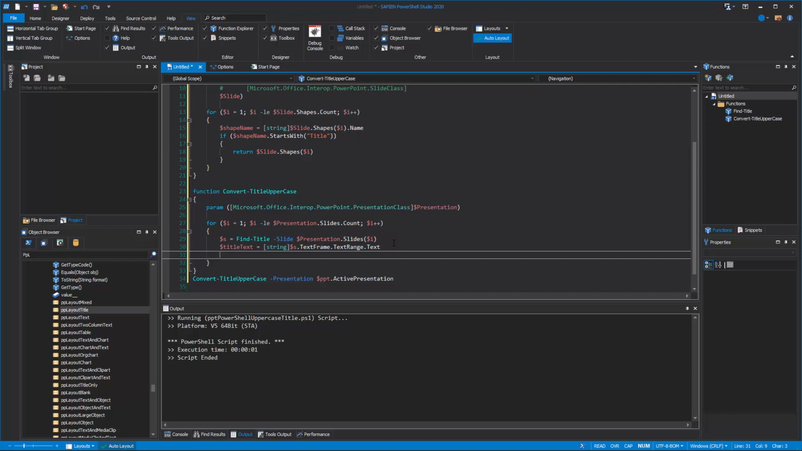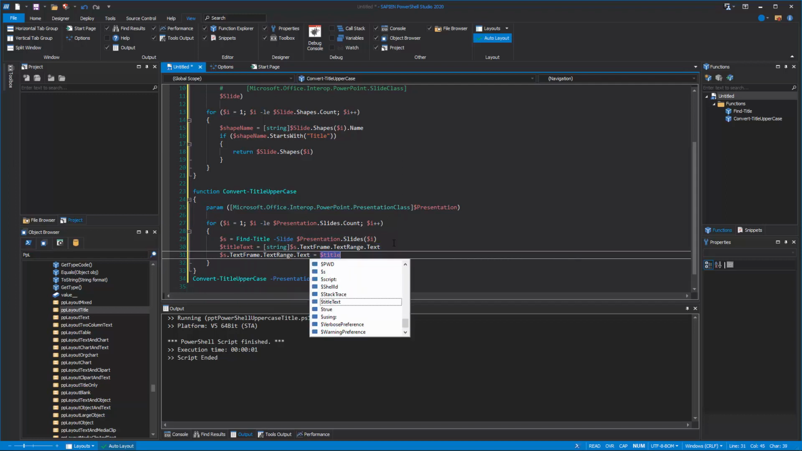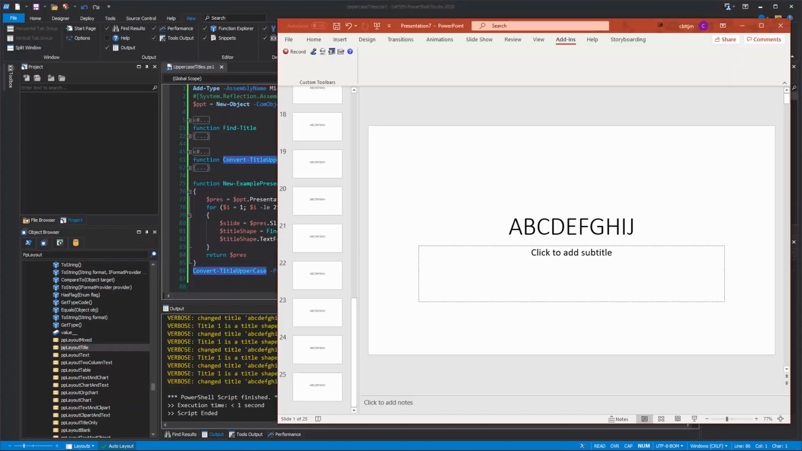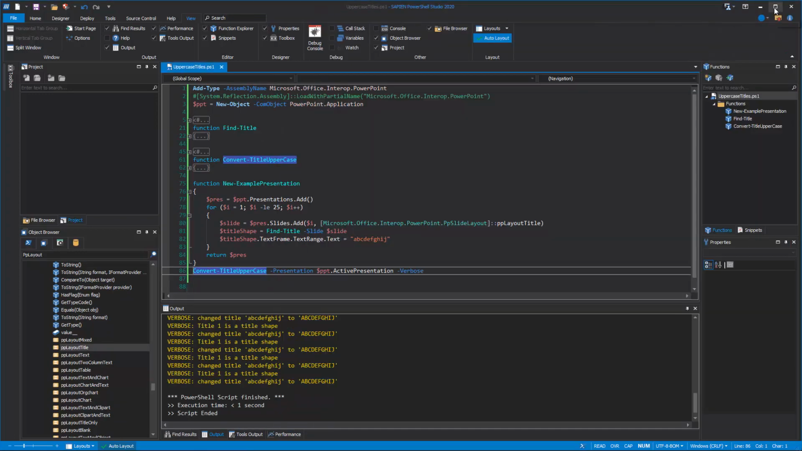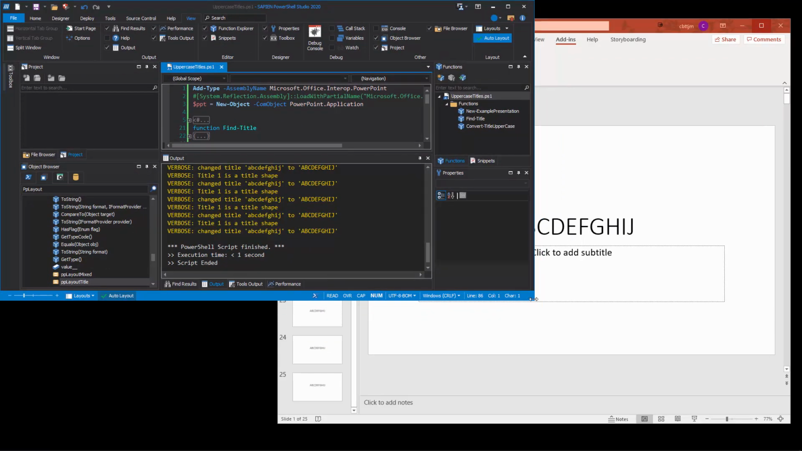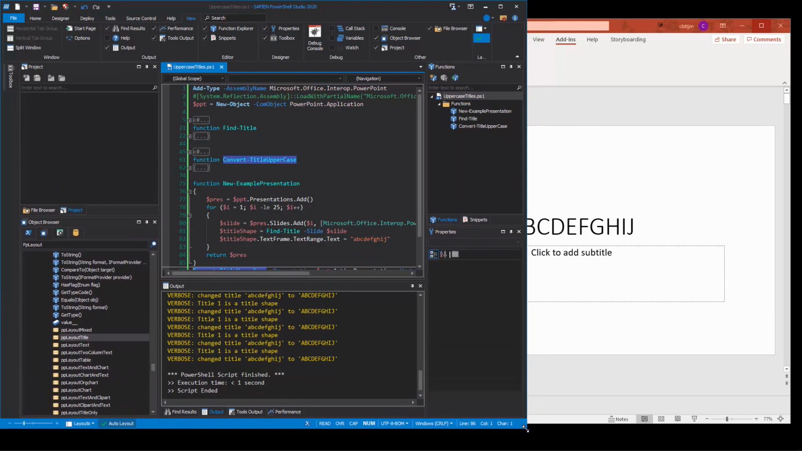Now finally, this is where we uppercase the title. s.textframe.textrange.text equals title text.toUpper. Now let's run this. Control F5 in PowerShell Studio or F5 in PowerShell ISE. See that the titles have all been uppercased?